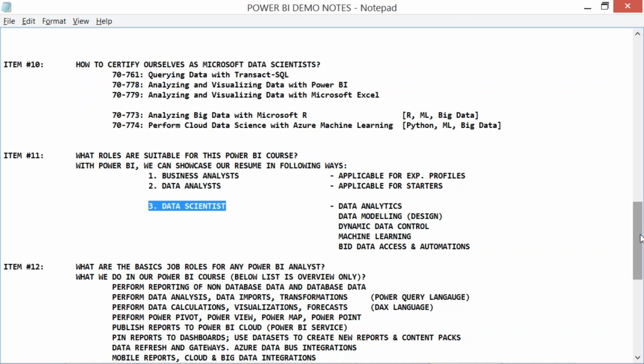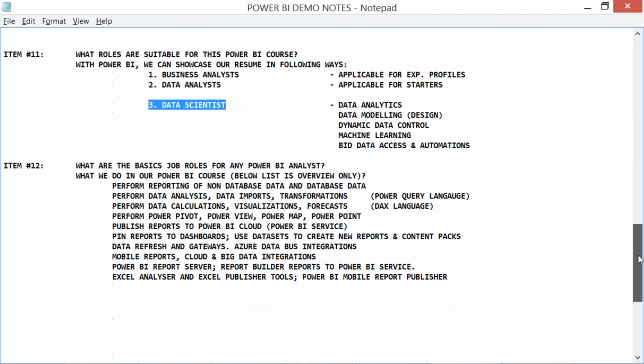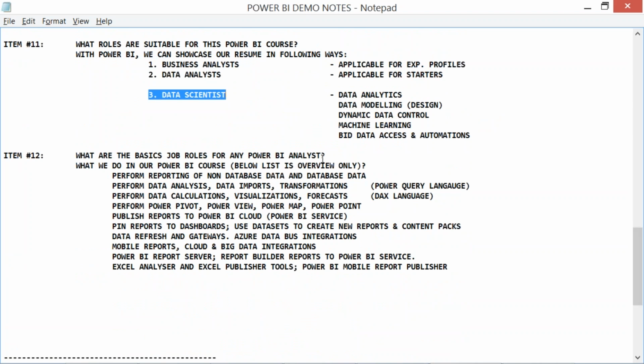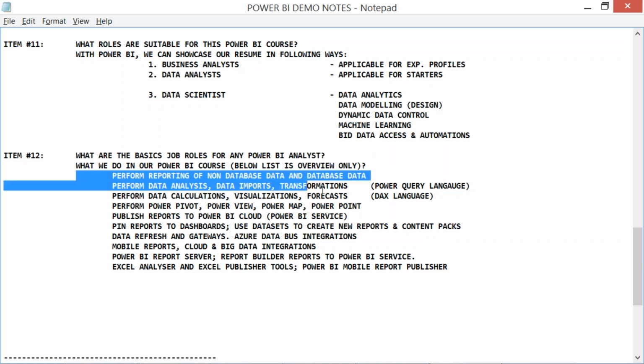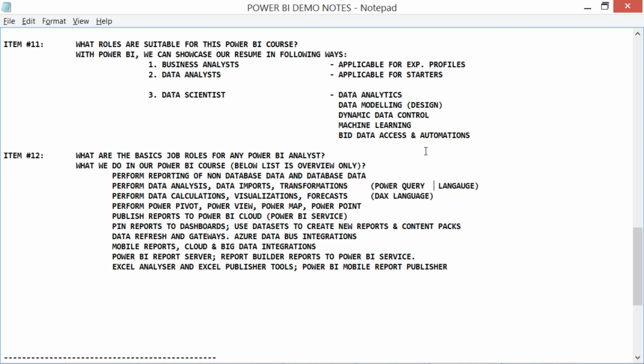And what exactly do Power BI analysts do in the real world, or what do we actually do in our course? Reporting, data extraction, analysis, and Power Query language, also called M language. M stands for mashup. M means mashup operations, meaning transformation, changing the look and feel of your data.